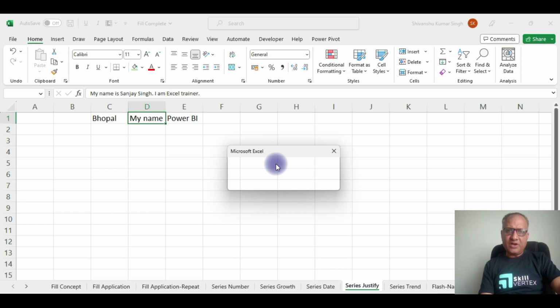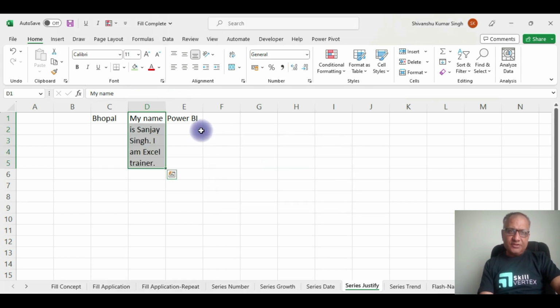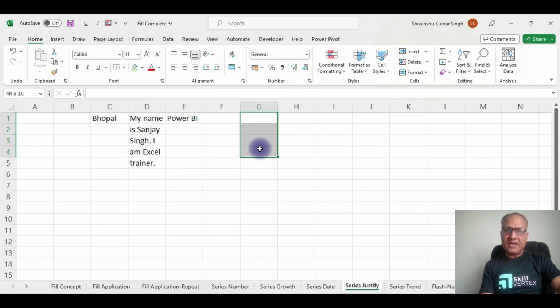Now when I click on justify, it is saying that this will spill the data below. And when I say okay, my name is Sanjay Singh and I am an Excel trainer has spread into the cells just below that. Without increasing the width of the cells, the data has been fit in here. So justify, whenever you are writing something in one cell and it is not fitting in the width, will cut the data into different parts and fit it in the next cells below. So this is what justify will do for us.